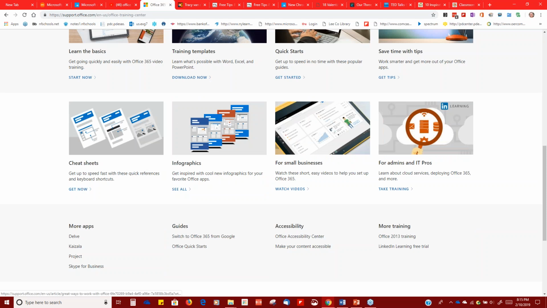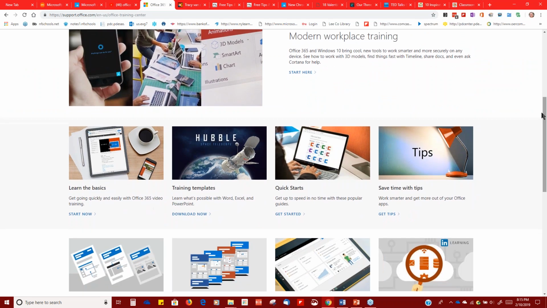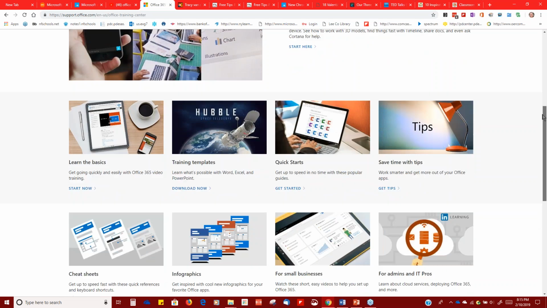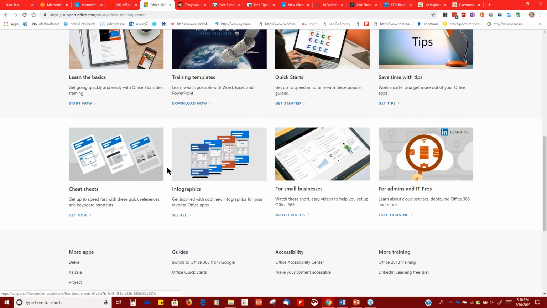Here are cheat sheets. We'll get to those in a second. And some other things that you can do. Learning the basics for the various tools, Word and Excel or whatever you're interested in. Here's how to get a quick start and save time. All kinds of great information on Office 365. Here are some infographics that you can download for the ones that you use. They're kind of like cheat sheets that will help you out.